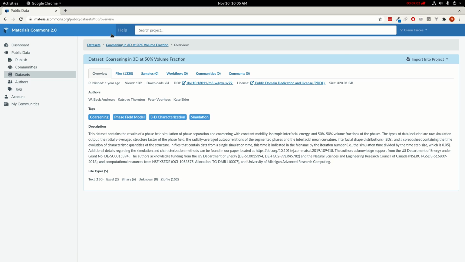Lastly, if we are logged into Materials Commons and we have found a dataset of interest, besides downloading the files for the dataset, we can import the files for that dataset into our project. Materials Commons tracks the information associated with the dataset, including the license associated with that dataset. And this will be carried over into your project and associated with the files from that project.